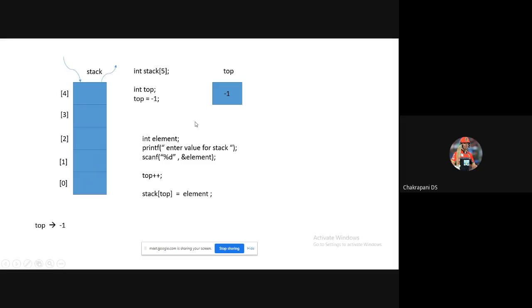Name of the memory block will be element. Okay. What I'm going to do is, after that, I'm going to write this line, printf enter value for stack. In the stack, I'm asking for the first value to store. To whom? To the user. I'm asking the user: enter the first value for stack, or enter the value to be stored within the stack, something like that. Enter value for stack. By seeing this line, the user is going to enter some value.